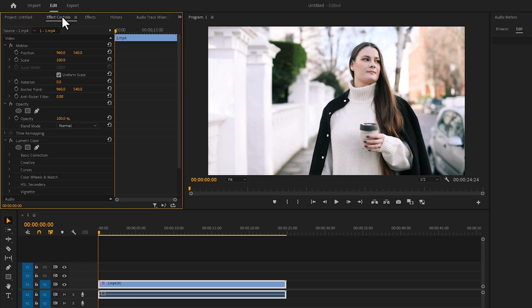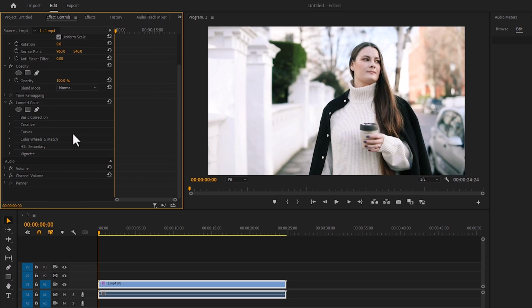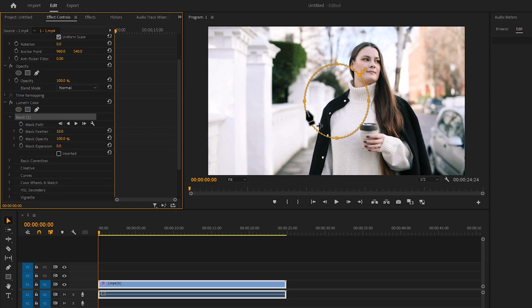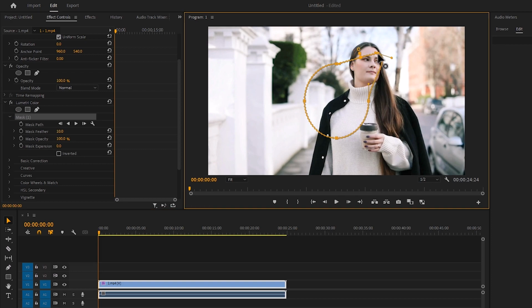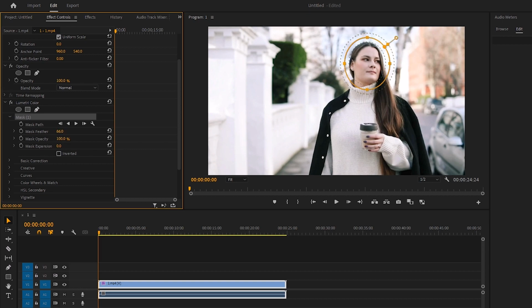Next, we come to the Effect Controls. Next we will mask the face. Draw it where you want to apply it. I did it on the face here. Once masking is complete, we will raise the feather.